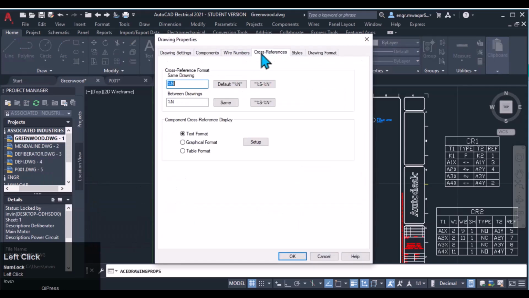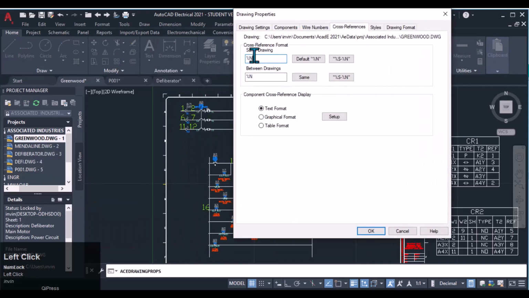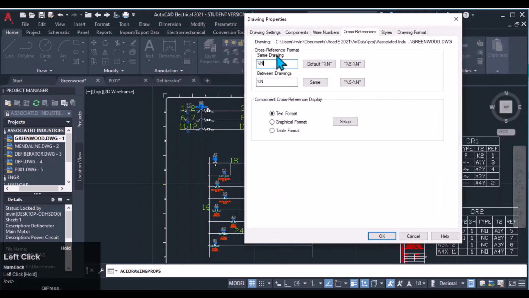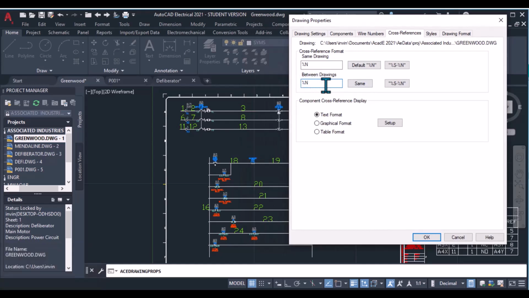To move to cross-referencing, we have learned about this. The cross-referencing format within the same drawing means we have learned how to adjust the format of same-drawing components, but we haven't learned much about different drawings. So we can also change the format of component cross-referencing between different drawings. You can even add square brackets, and you can give a prefix value and even add a suffix value. It depends upon you what format you want to use in your cross-referencing, between the same drawing and the different drawing.